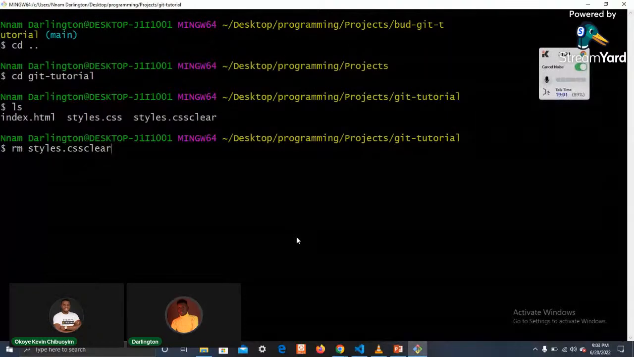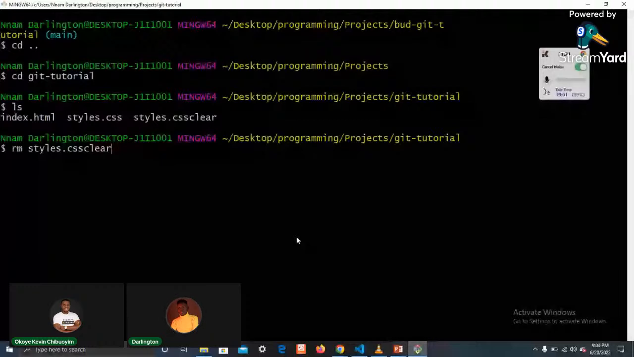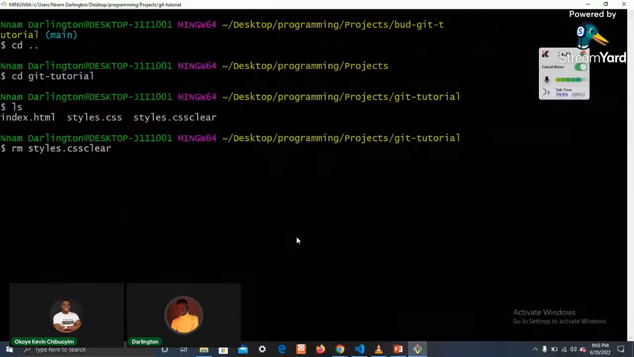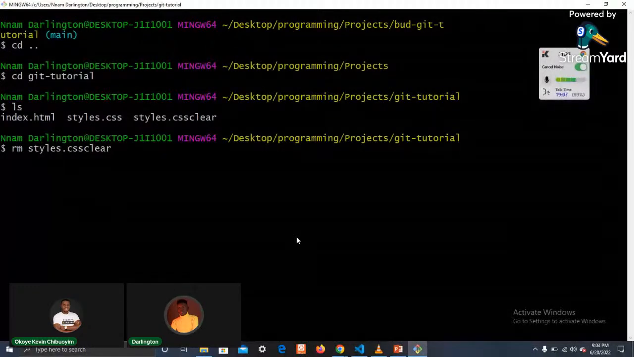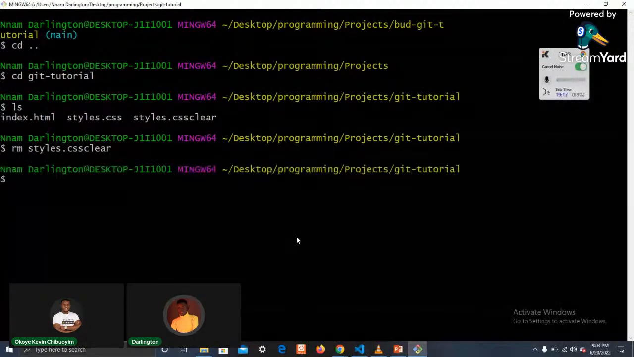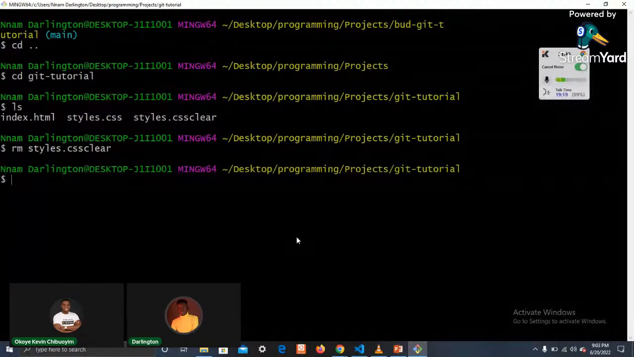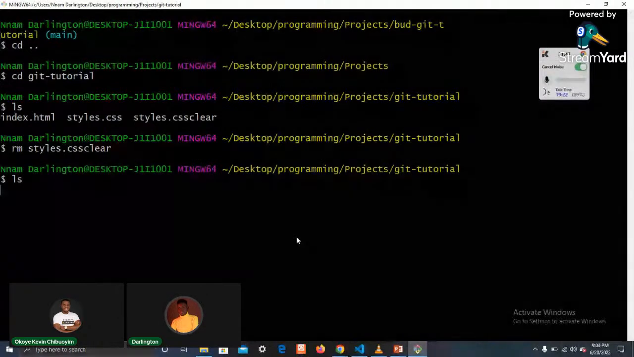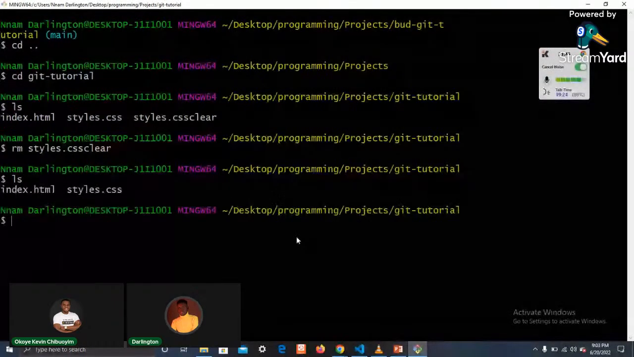All right, cool. Directory is the same as a folder. Okay. So we want to remove the styles.css clear file, which was created by mistake. Once we type rm styles.css clear and click enter, the file will be removed. To confirm, we can check ls again. ls means list all the files in the current folder or directory, and we can see that the styles.css clear file is no longer there.